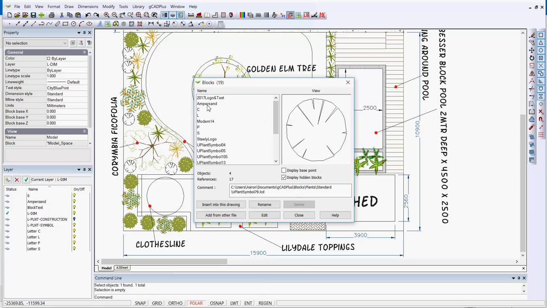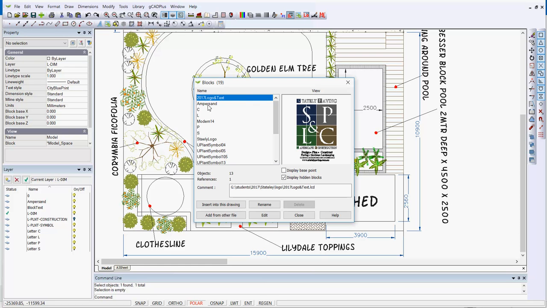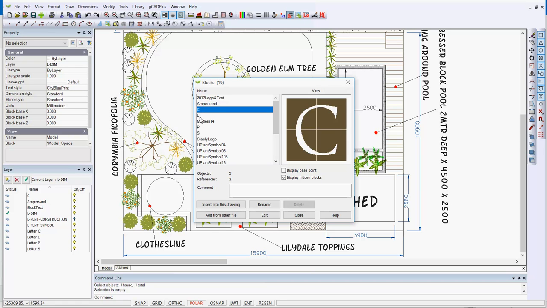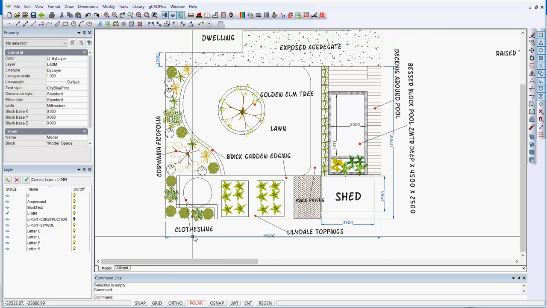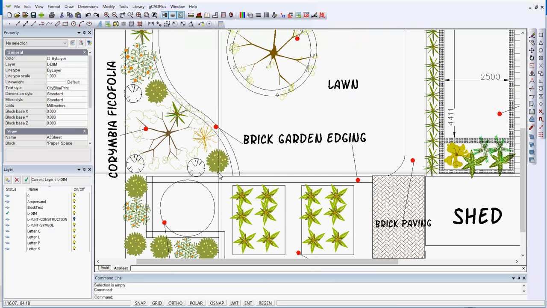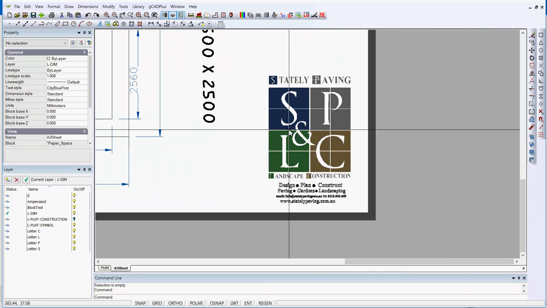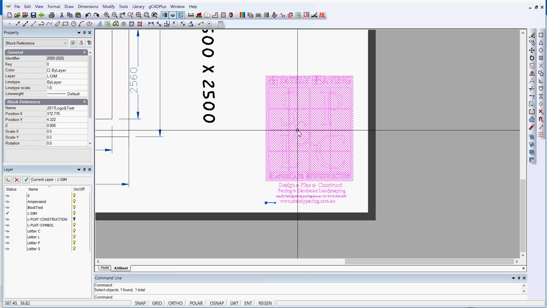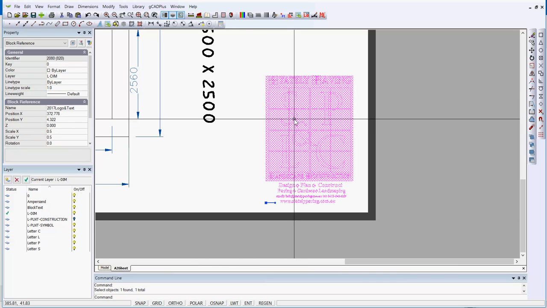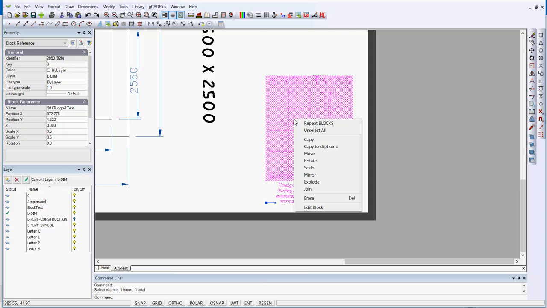But in this case, our logo has got a block for the whole logo, then the letter C and the letter L, P and S. In that logo, there are a whole series of blocks embedded within the logo. So let me close, and we'll go into the A3 sheet presentation area, and in the bottom right here is the logo. If we select it, you see it's a block called 2017 logo and text.